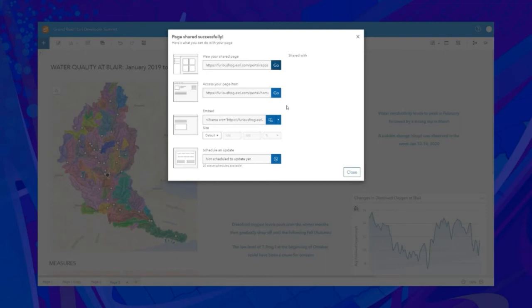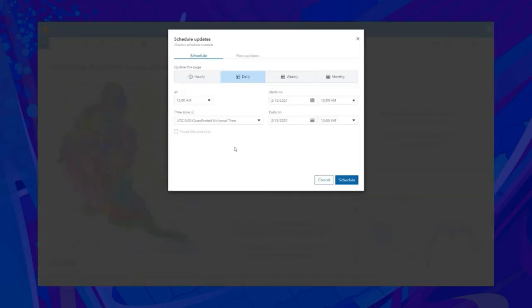The other options that we see are a link to the page item, which is an about page with a description of the page being shared. Another option we have at the bottom here is to schedule an update. What an update does is it allows us to regularly schedule a republishing of the shared page.